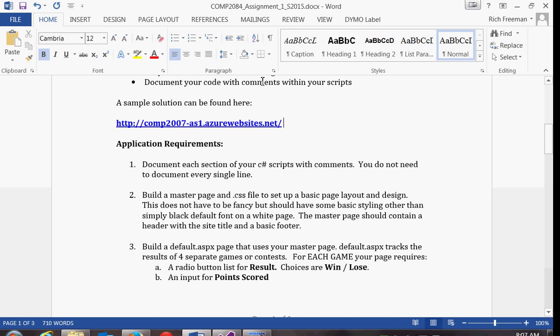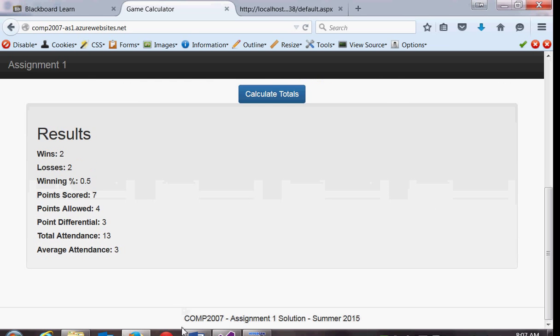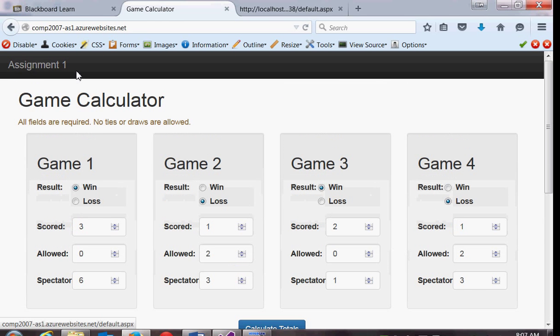So you need to build a master page and a CSS file. Again, you can either write your own CSS, you can use a framework like Bootstrap or Foundation. I don't care. CSS doesn't have to be fancy. There should just be some basic layout and style to it. And the master page should have some kind of site title and a basic footer. Okay, so I just put in, there was my basic footer, there's my fancy header.